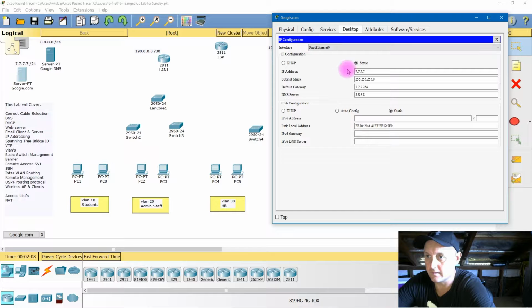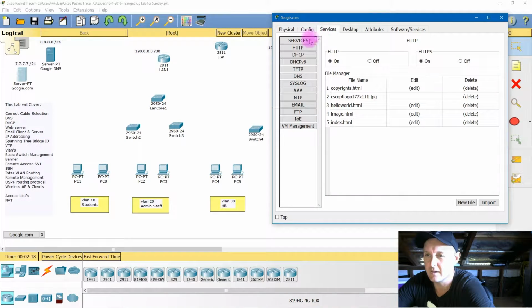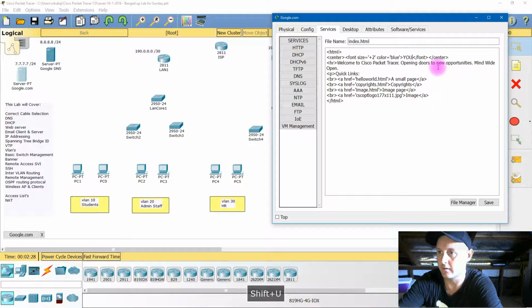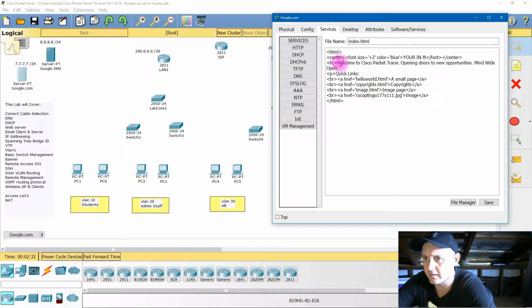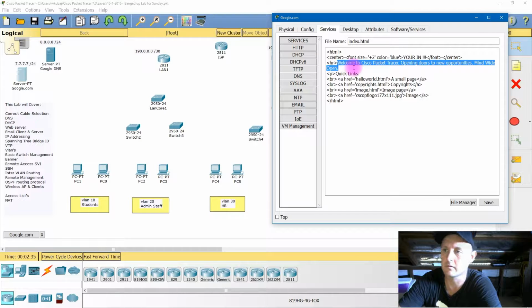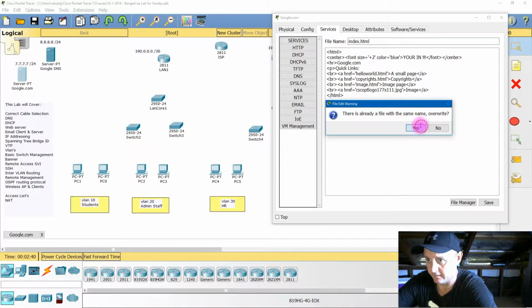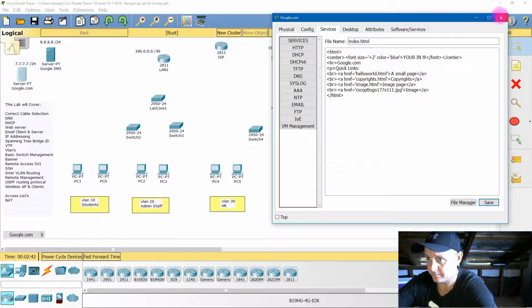Go to the desktop. I've done this one, so 7.255, 24-bit, minus 254 is going to be the gateway and DNS. That's done. Then we go to the services tab and do HTTP. That's on, and you can actually edit. So you could take out this part here and put, I don't know, something in, and down here, and just put google.com. It doesn't matter.